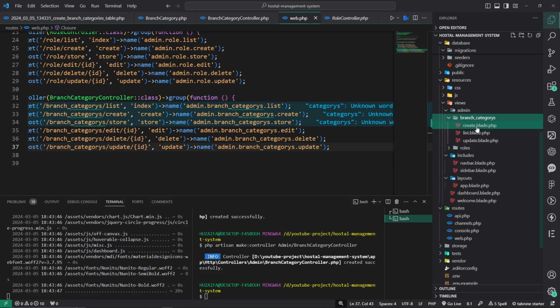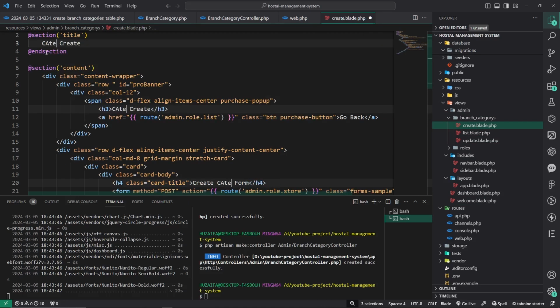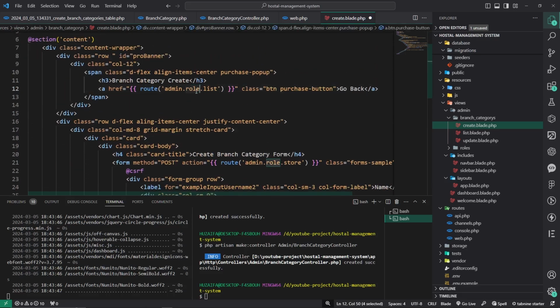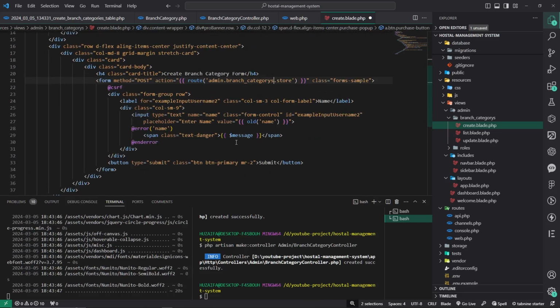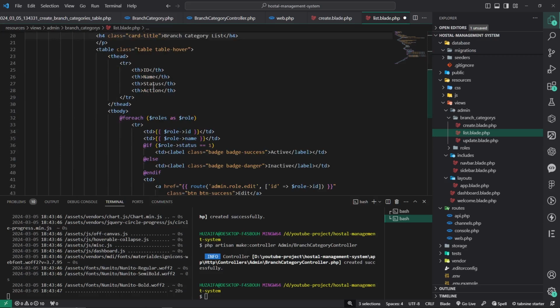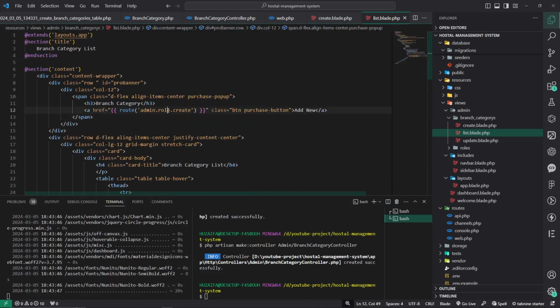categories. First click on the category and convert this role to branch category, branch category, and role as role. So we will change this to branch categories. Okay, now name and message and submit. And in the list, go here, role to branch category, and name, status and action. So we will use here branch category and pass here S, and also here S, and this is branch categories.